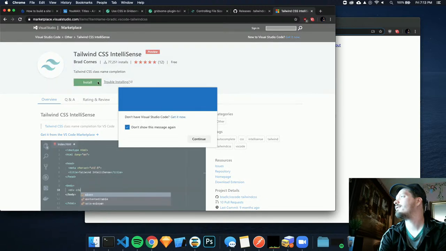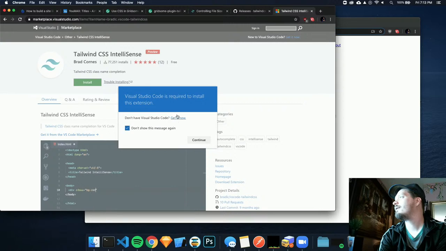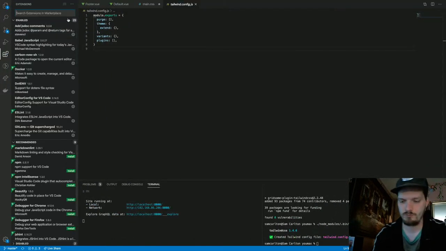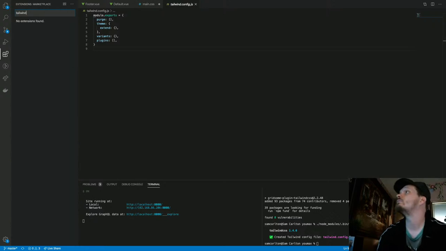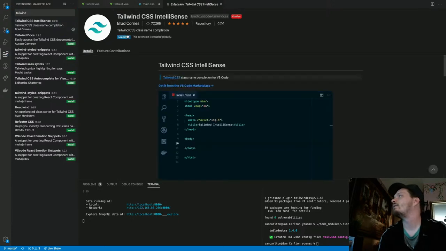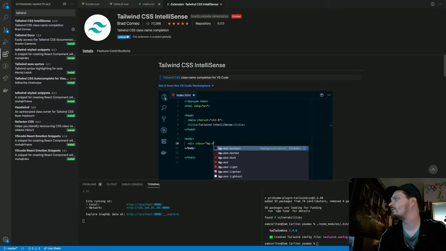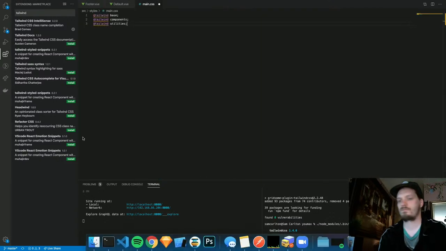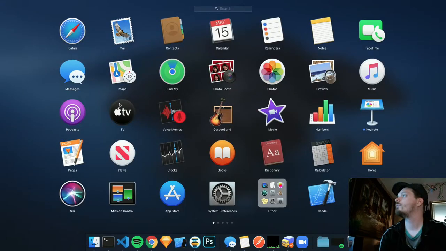Tailwind and IntelliSense. Let's get that. Yeah, I know. You're gonna make me. There we go. I like that. Oh, that's nice. Oh, that's hot. That's hot. Okay. Oh. Whoa.